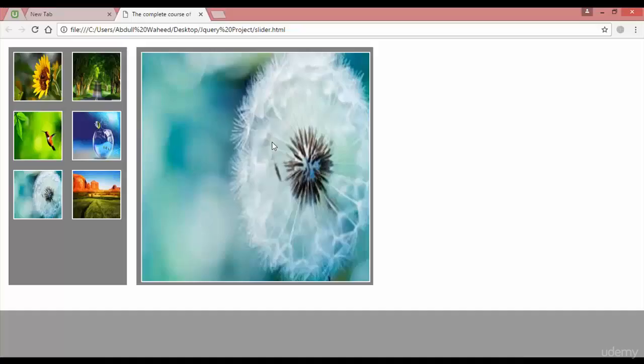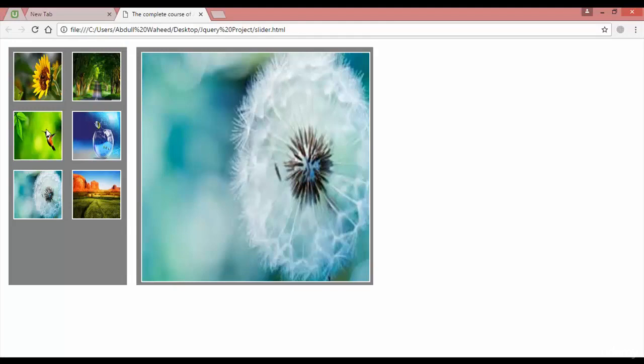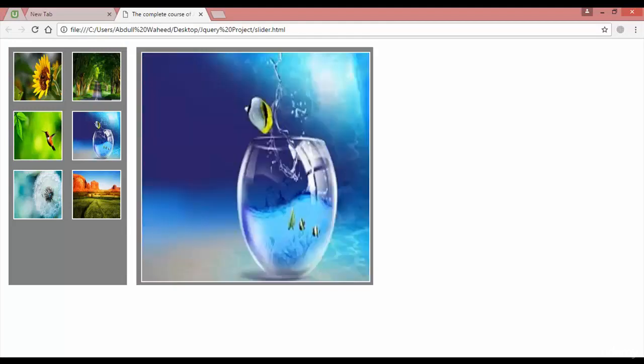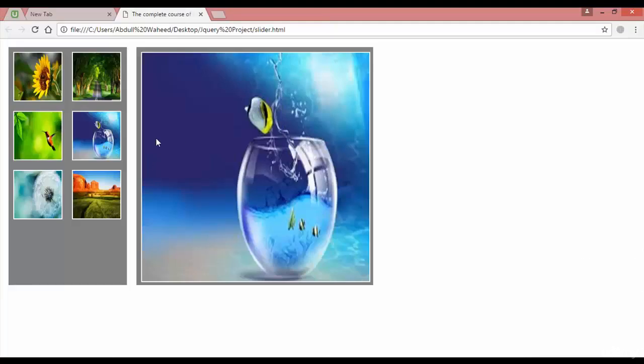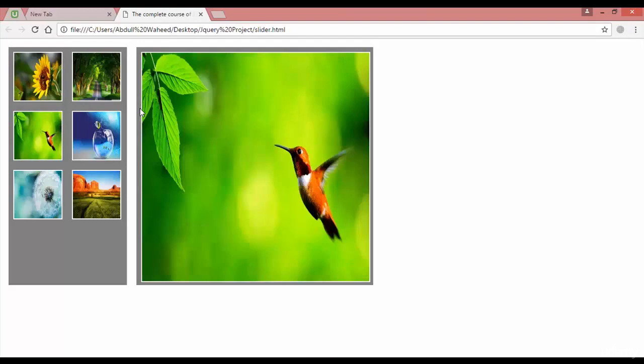We are creating an image slider and we have just created till here. You can see this is the result, and this is the HTML coding, and this is the CSS coding. So you can see this is just not looking good. We have some space here from the left, top, right, and bottom.